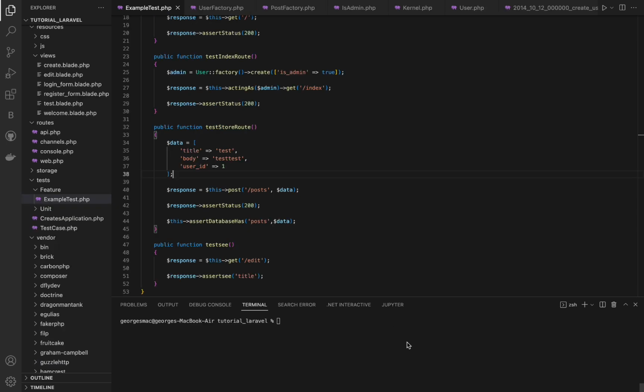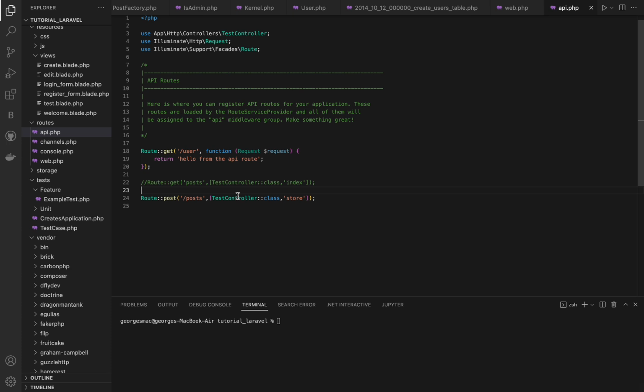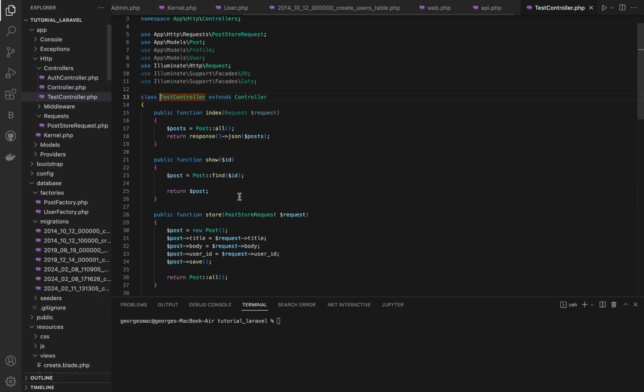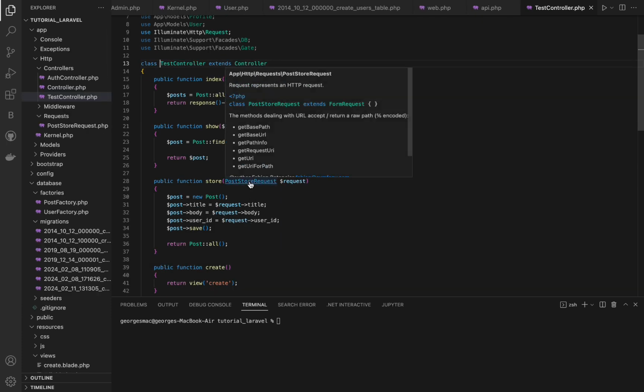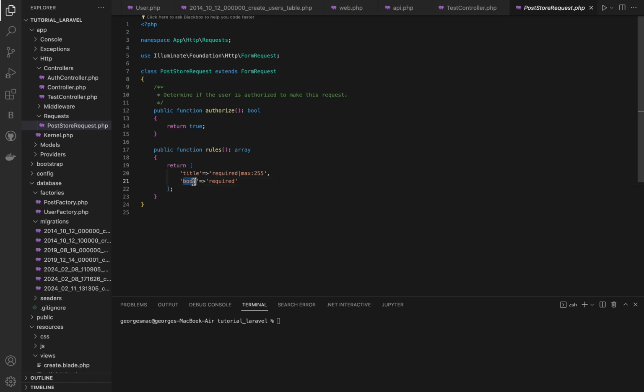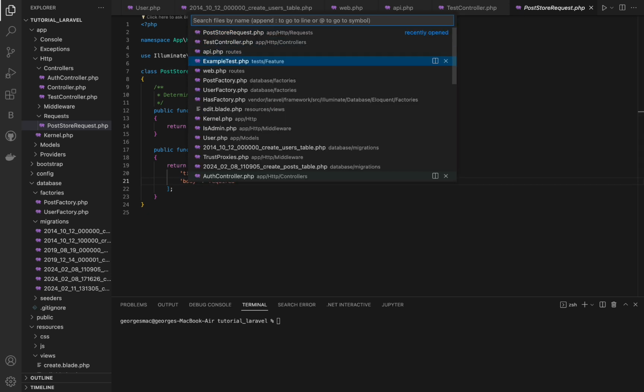Now let's try and test our validation rules. I have made a store request for the store function and made everything required, so let's try now and remove the body from the data that we send and see what we will get.